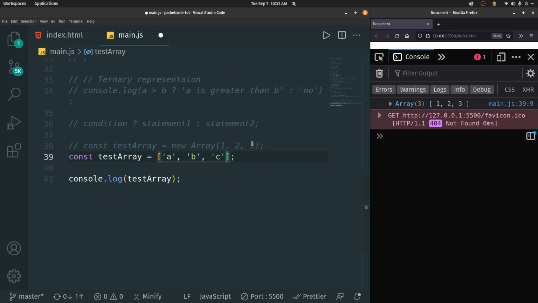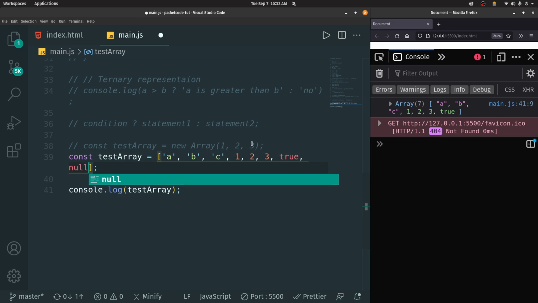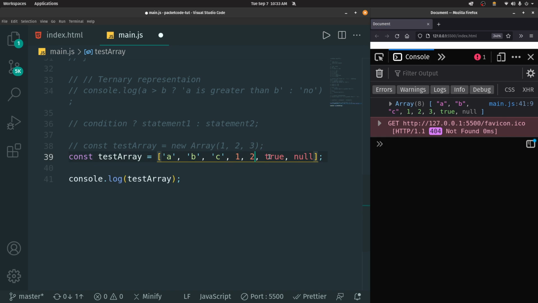Let's say I can add in numbers as well, or I can add in true or false, there's boolean, or I can define null values as well. So an array inside of JavaScript can contain any kind of data. It doesn't mean you can only have one particular data type. It can have a lot of data types. So if I save this, as you can see, you'll have the test array which has 7 values, and these are the 7 values.